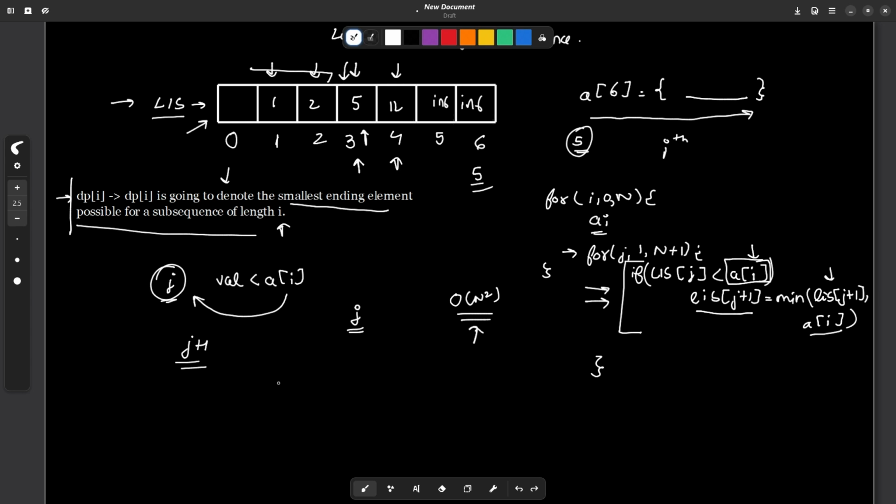If it happens, the subsequence would look something like this: we have an element A, then an element B, then two 5s. So this is not what we want. We want a strictly increasing subsequence. That is why we also have to include the element 5 itself. So you have to find the first position which is greater than or equal to my current element.